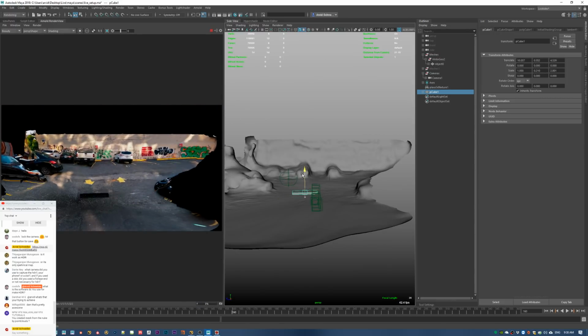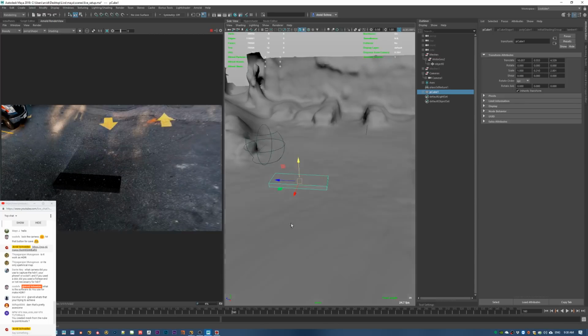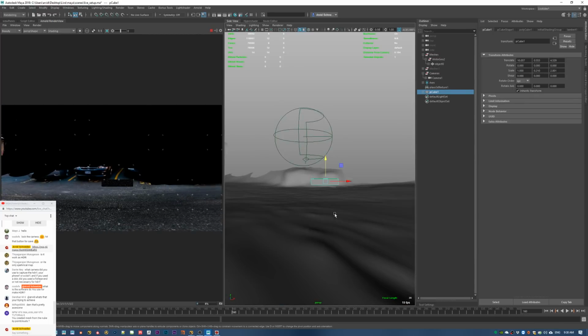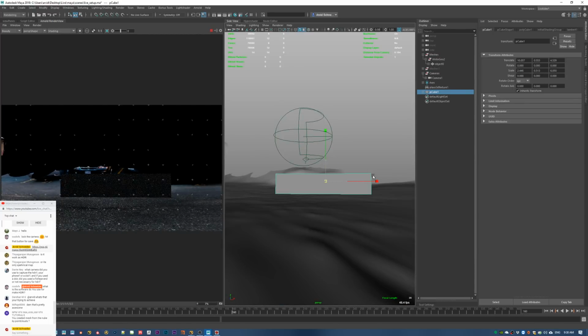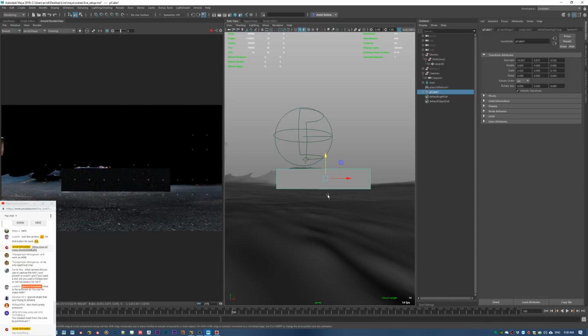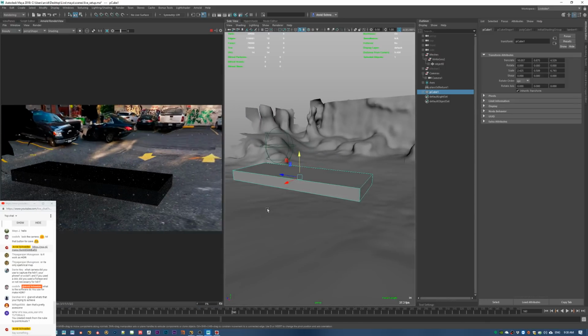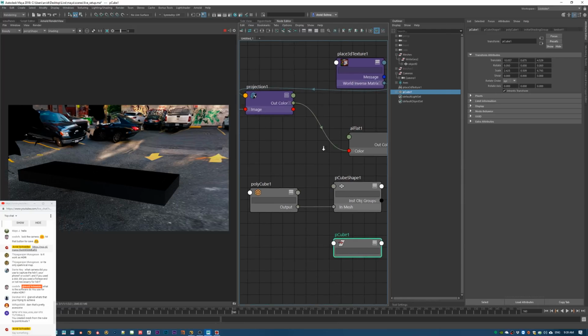And if I move it up here, you can still see in my output window that it is not occluding. So whenever I have it, the bounce from the street will still light up the cube, right? And that's something which we need to fix. So the trick is to go to your node editor.